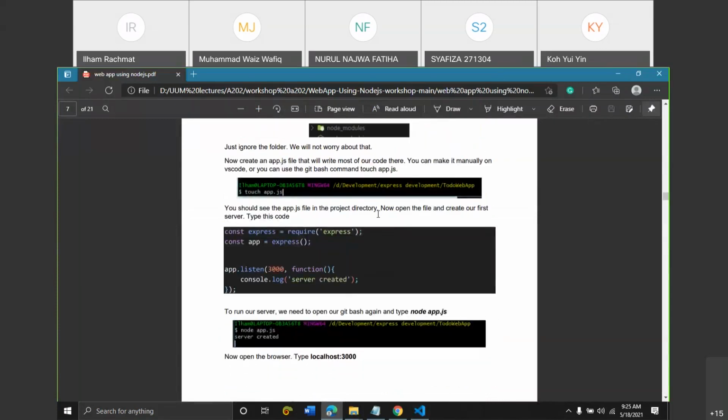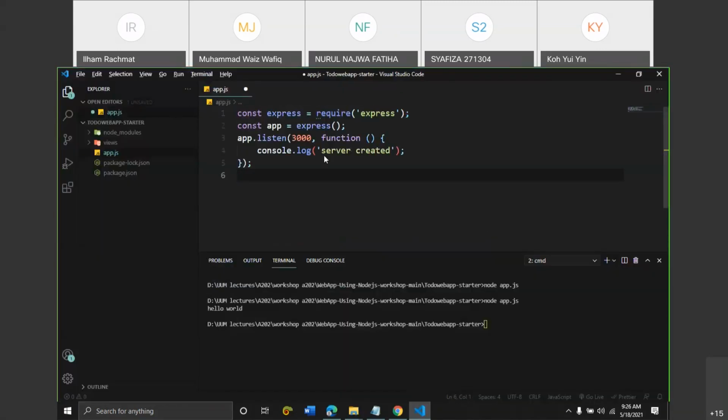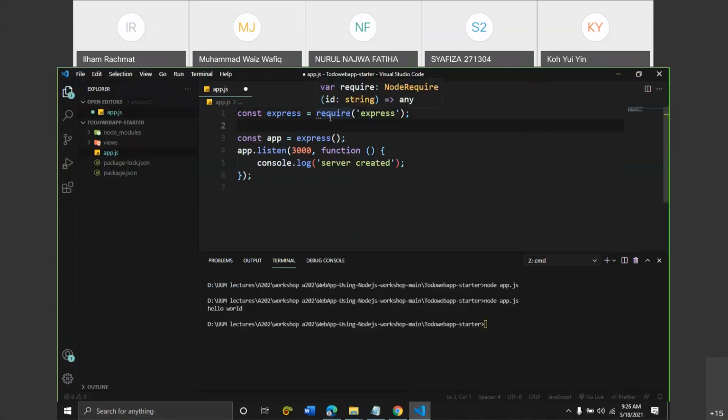you can open this module. I will not type all of this. Instead of you watching me typing the code, I will just explain instead. So I'll copy this code, paste over here. So what it does here is that it requires express and then runs the function.